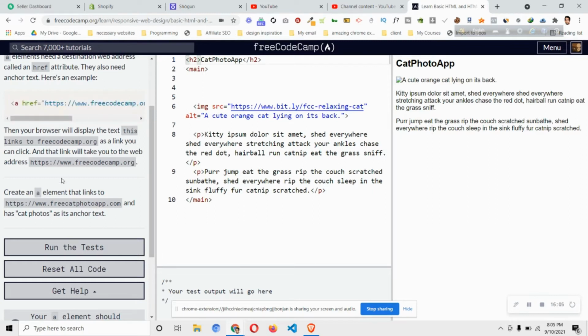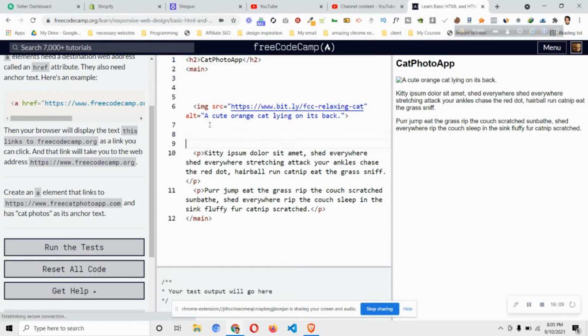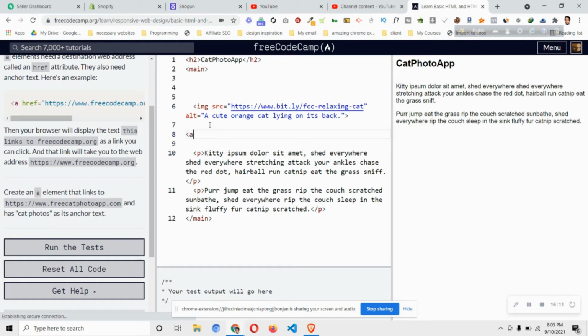Okay, then we need to create a link to cat photos. Create an a tag like that. We need to open and close it, and in between that there will be href. For anchor, it is called the href attribute. So the link is this one. There must be double quotation marks, and between those is where it will be linking people.